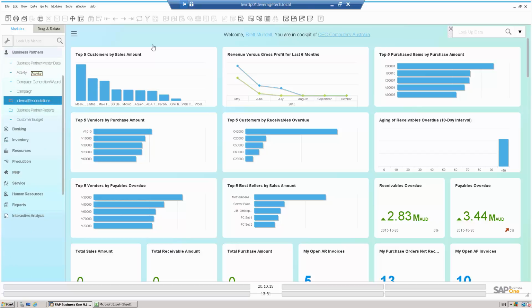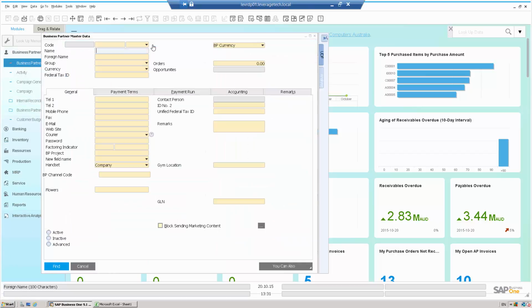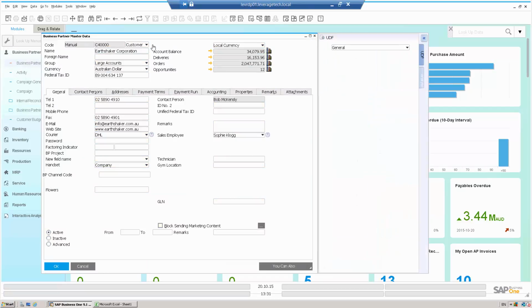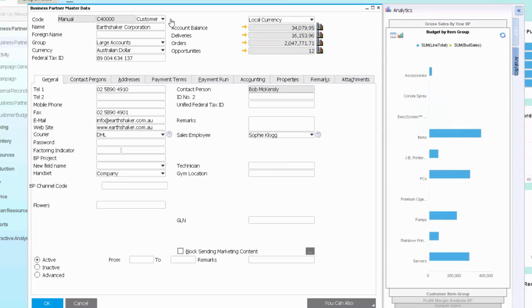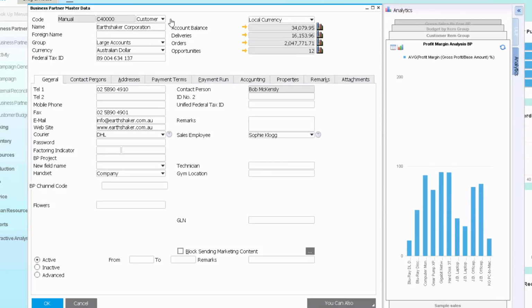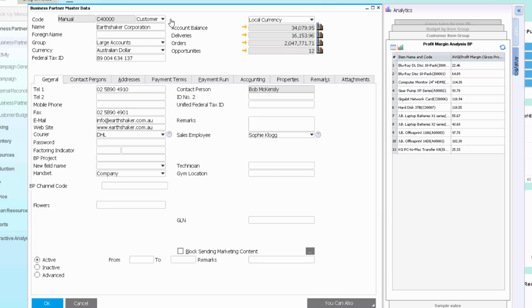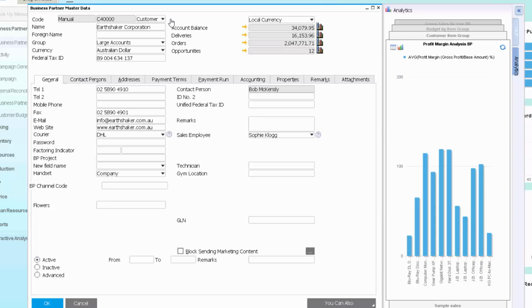Another HANA-specific element, let's go into Earthshaker Corporation, which you're familiar with traditional UDFs on the side of, or can be added to the main form. But now we have analytics as well. So here I'm looking at gross sales by customer by year, budget by item group, profit margin for the customer. If I don't want to see it graphically, I can see it in grid format, back to graphical format. Again, just nice little analytics on the side of the business partner form.